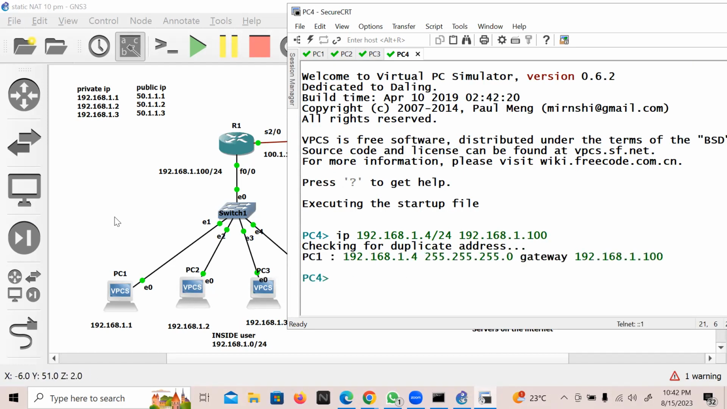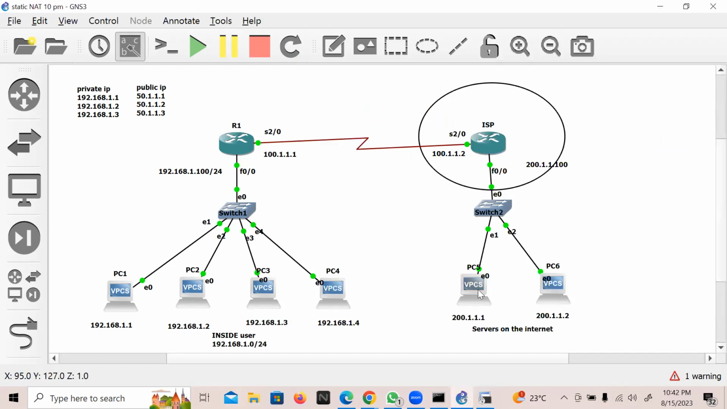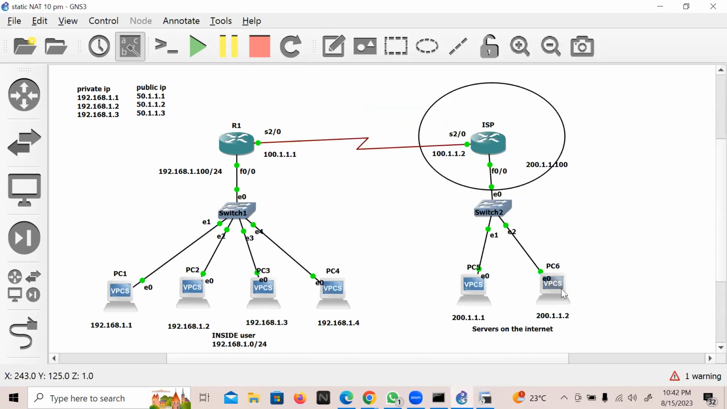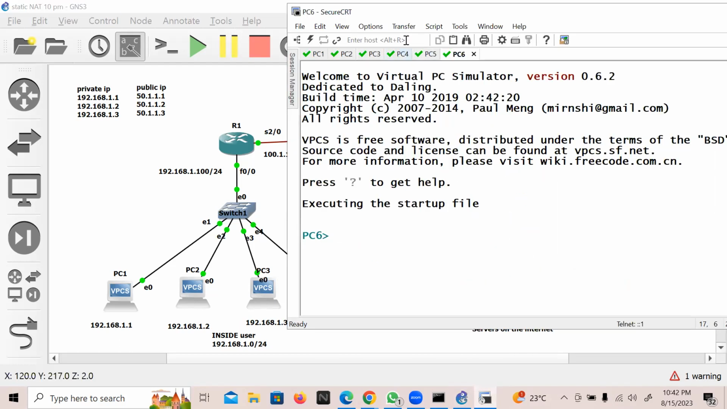Okay, for PC, I assign. Let me assign this 5 and CS also, so my PC work will complete. Okay, 5 IP 200.1.1.1/24. Gateway should be 200.1.1.100. Okay. IP 200.1.1.2.